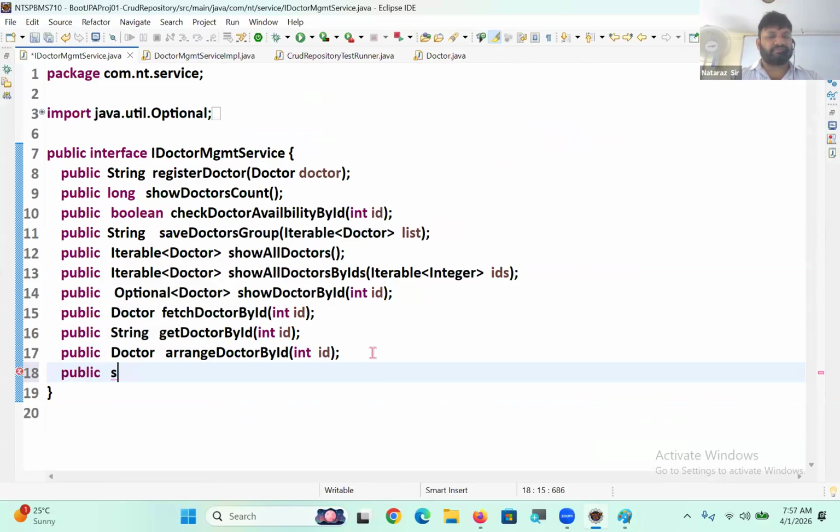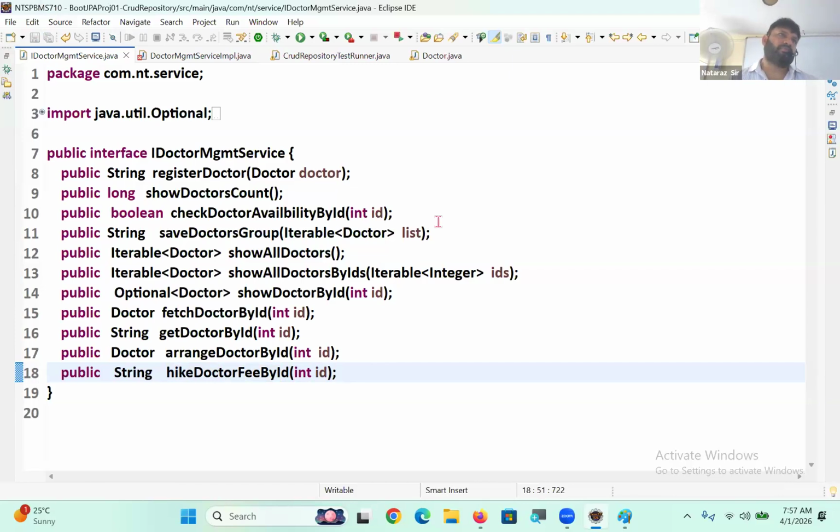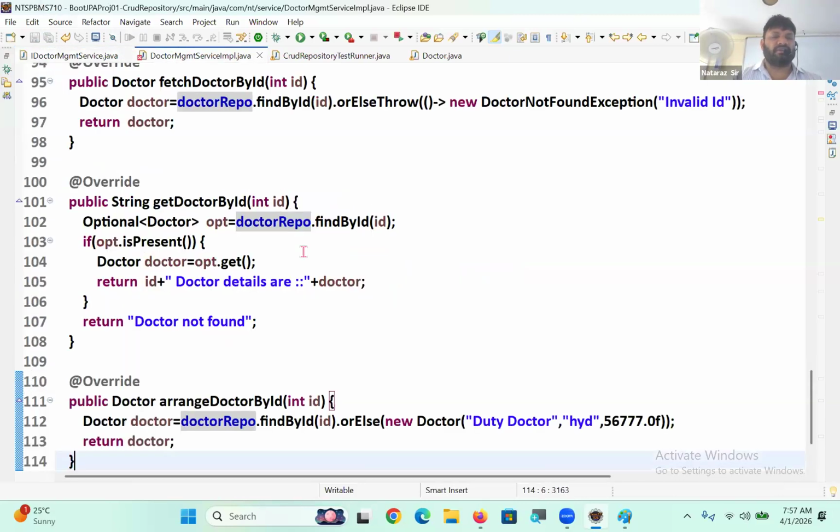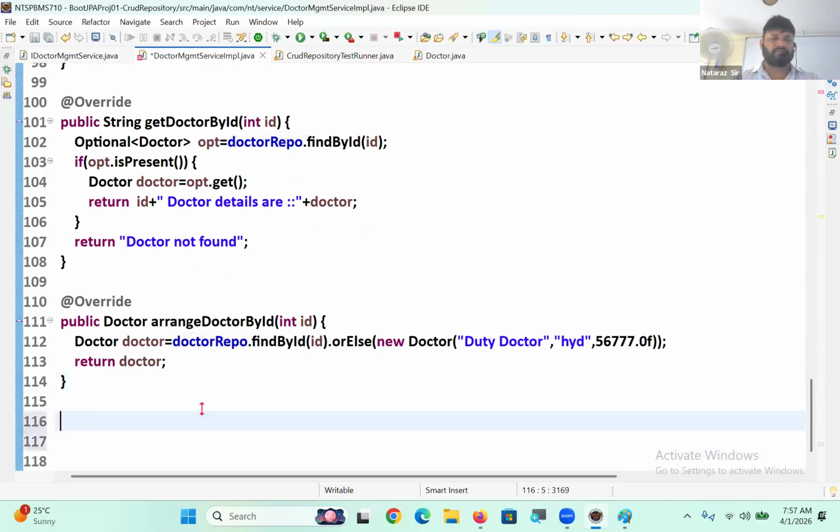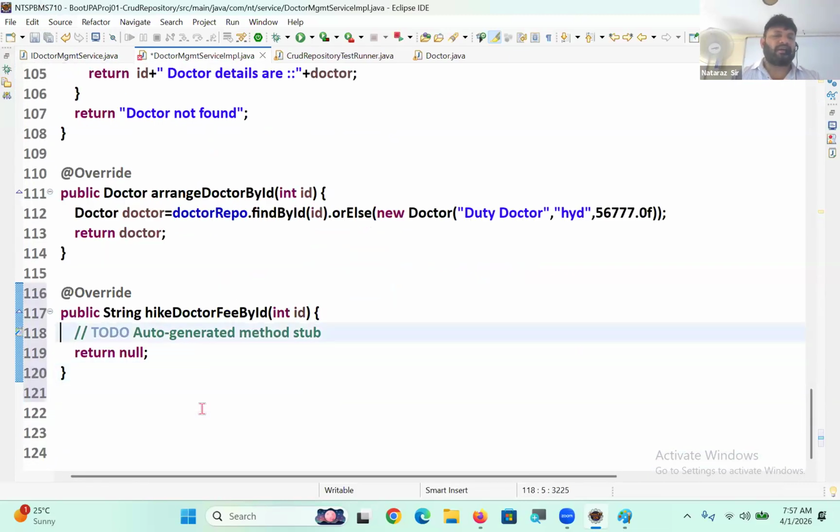Public string hike doctor fee by ID. I don't want to disturb everything, guys. Public string hike doctor fee by ID. That's good.